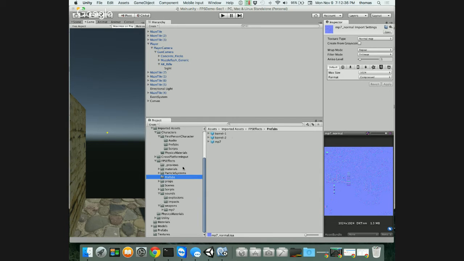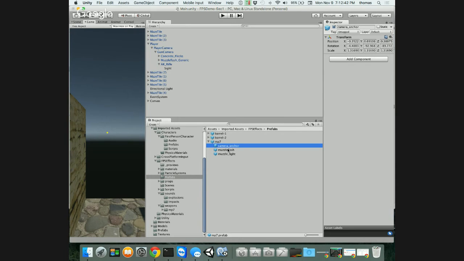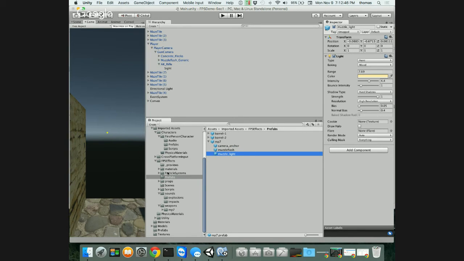The ones we're interested in is, for example, if you look at the MP7, it also comes with a camera anchor, it comes with a muzzle flash, it comes with a muzzle light. It's really neat. There's all kinds of stuff that it comes with. Particle systems and materials. If I go to particle systems again, there's some explosions.